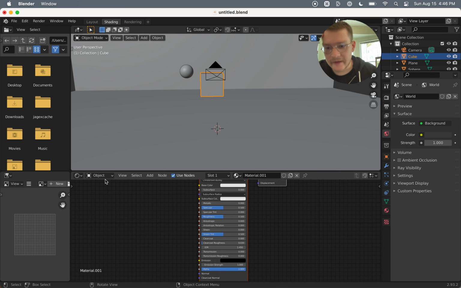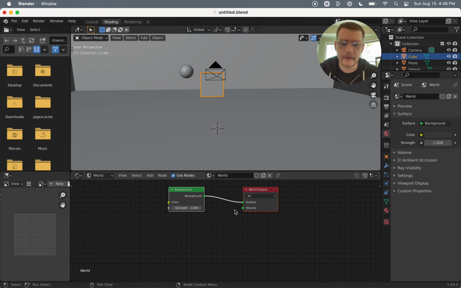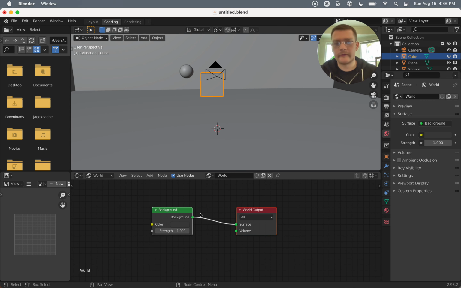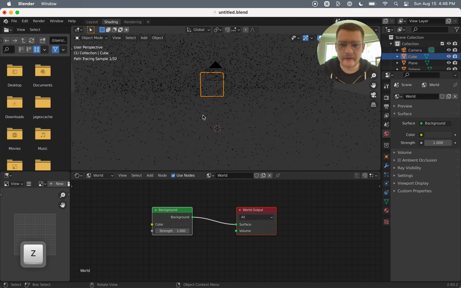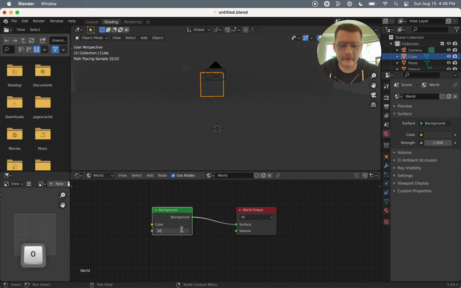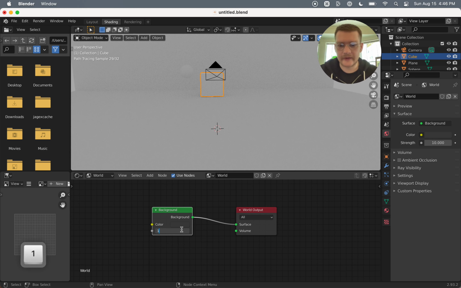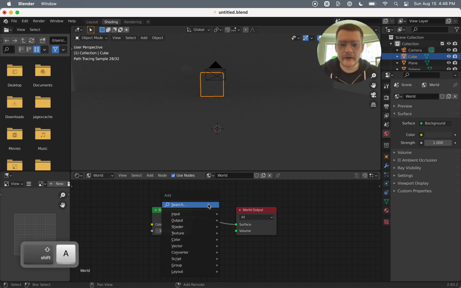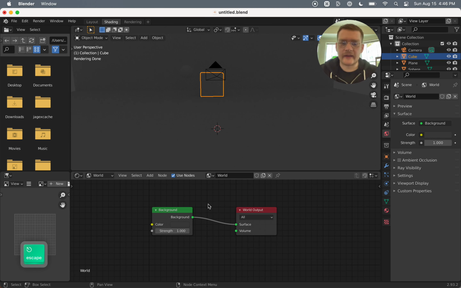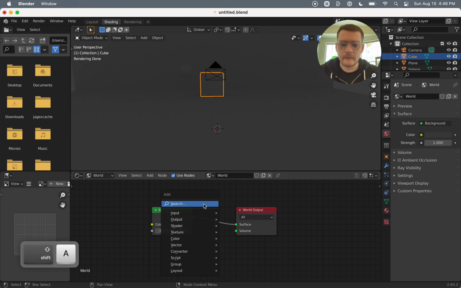But there's also another tab in here called the World tab. And inside the World tab, you have a couple other nodes. Right now, our world is getting its color from this background color with its strength. If we crank this up, I think it would brighten everything up. Yeah, kind of weird.